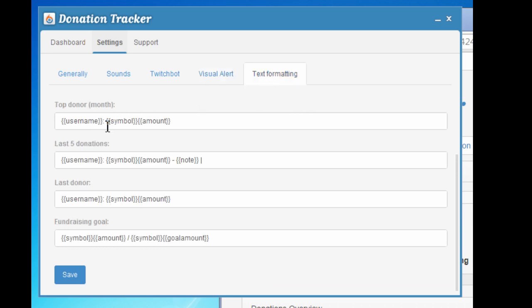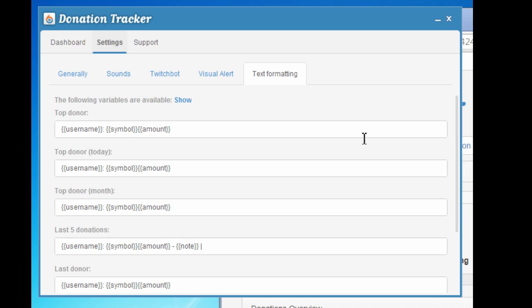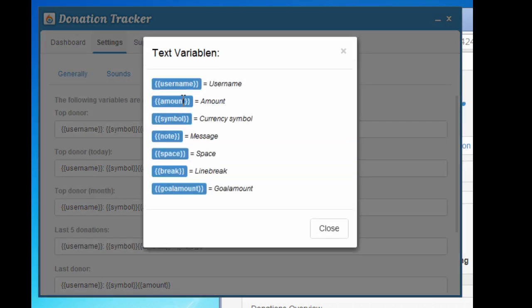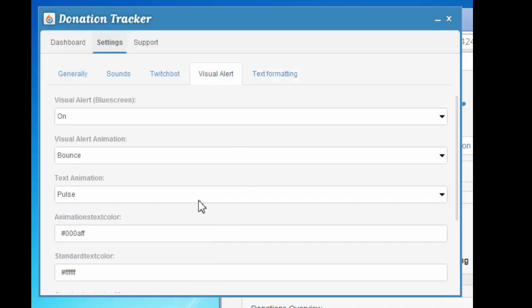Text formatting is used for displaying top donators, your top donators of the day, your month, your last 5 donators, also the last donor. Here are the variables you can use to change the text output. I'll show you how these work later. Here's how to set up the visual alert.